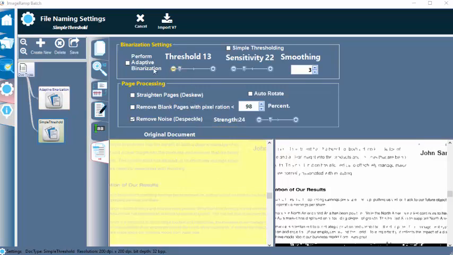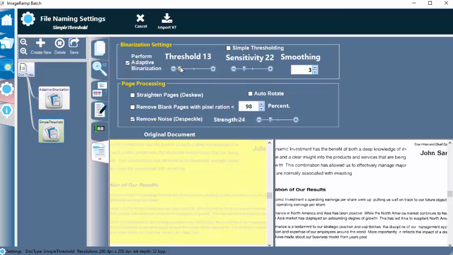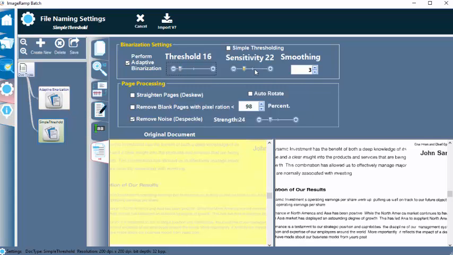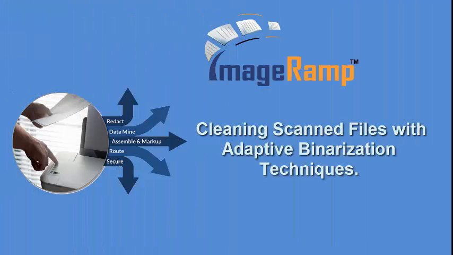Now we'll take a look at a different document which has a different set of background challenges. And again, we'll use the 2D binarization, and by increasing or reducing the sensitivity, we can see the quality of the image that's going to start coming through for us. And again, any files found in the folder associated with this profile will be processed according to these settings.